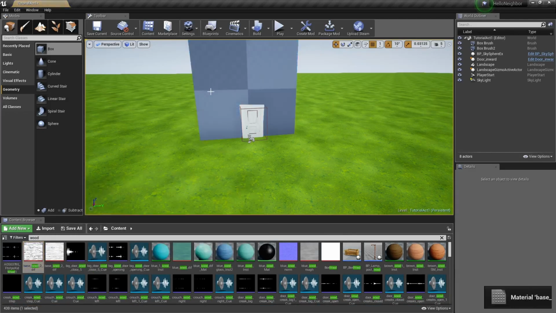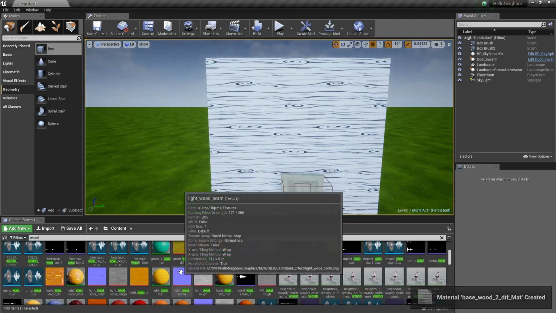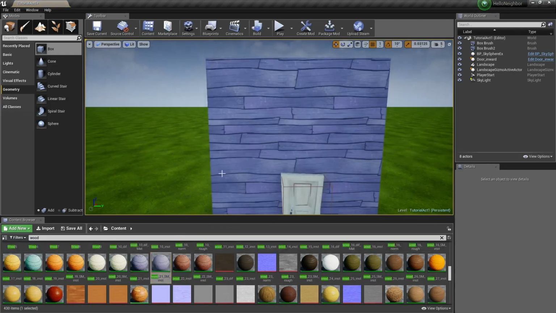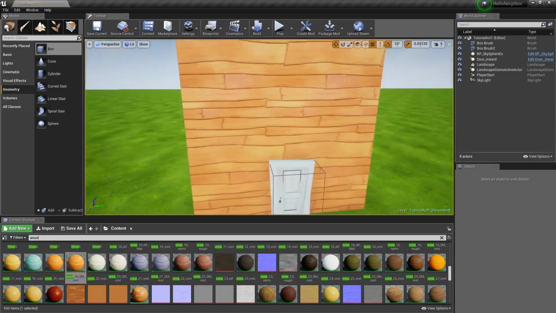But there is some nice wood. There is some really nice wood that you can use. Like for example, this wood. This is the outside wood you want. So let's make it orange.